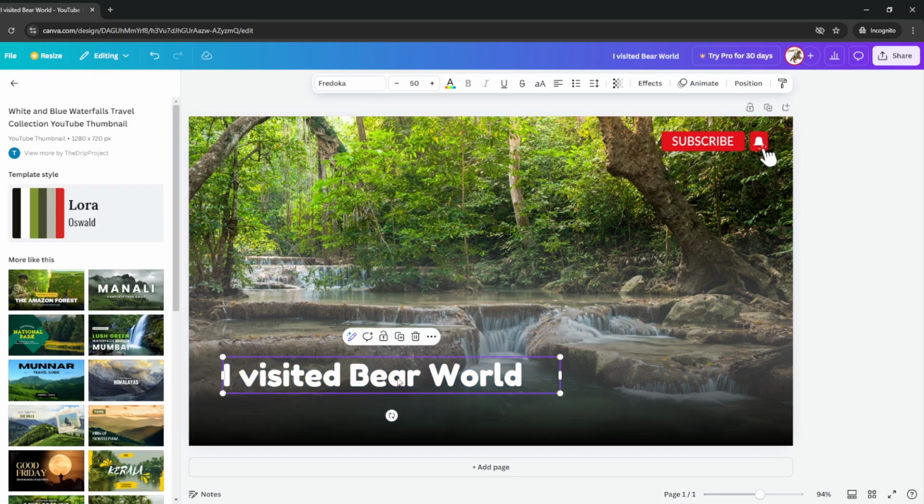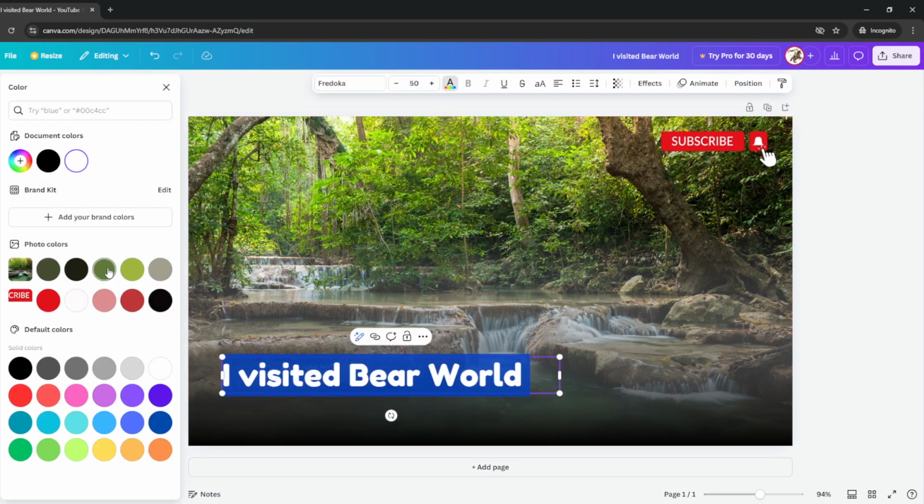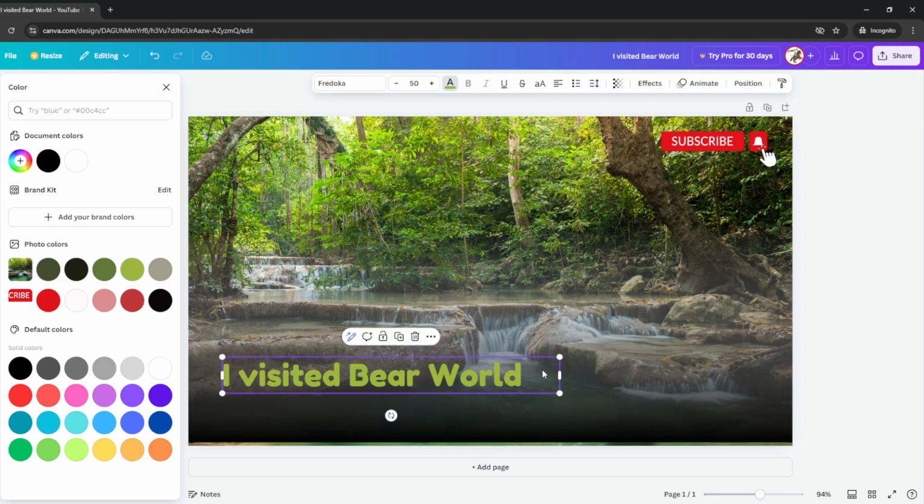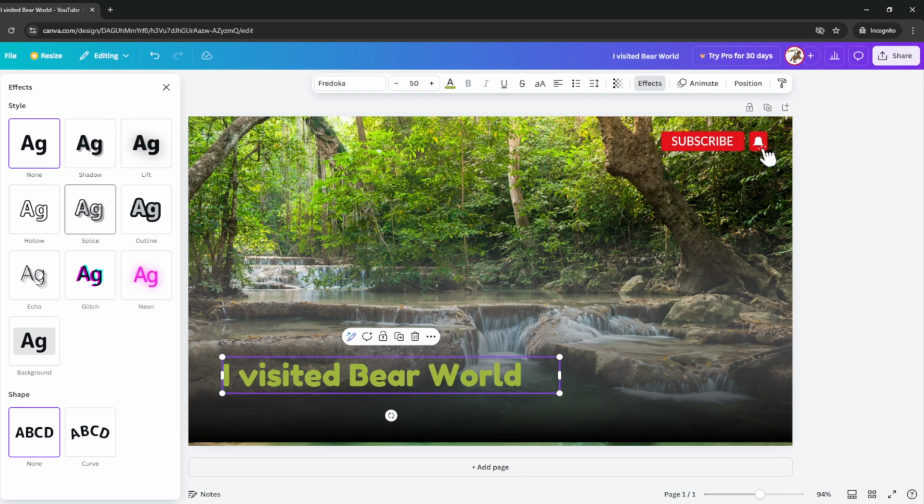Okay, that one's not too bad, but I don't want the font to be white. So you go up here, text color. Just be like, okay, how does green look? I don't like that one. How about lighter green? Okay, that's not too bad, but it still doesn't look great. So there's other stuff that you can do. You can go up here to effects, and there's several different things you can do.